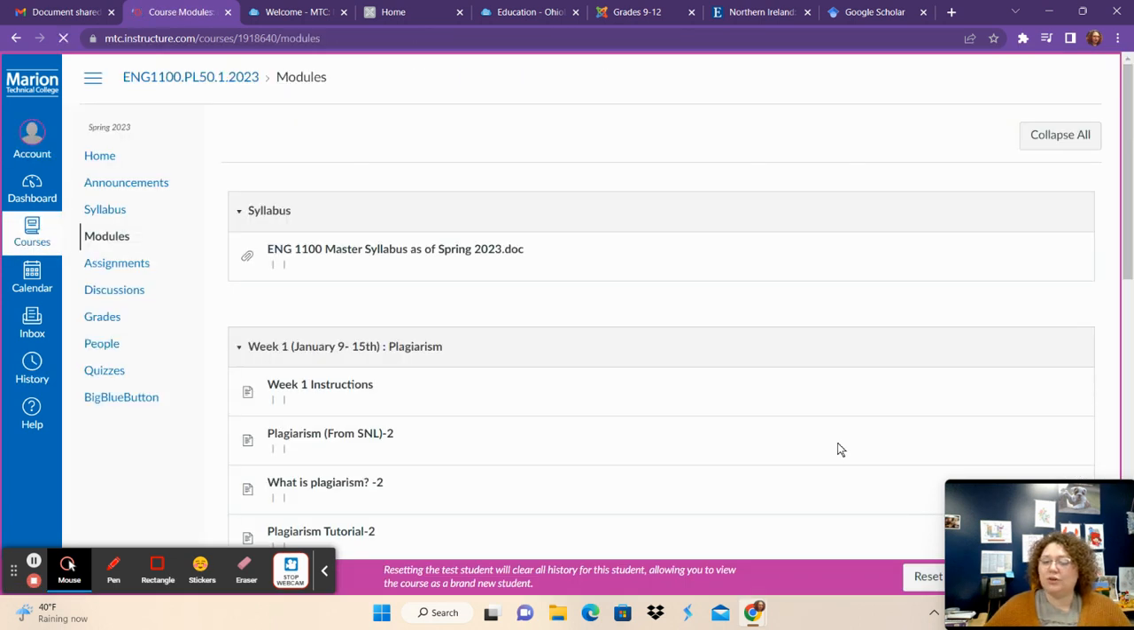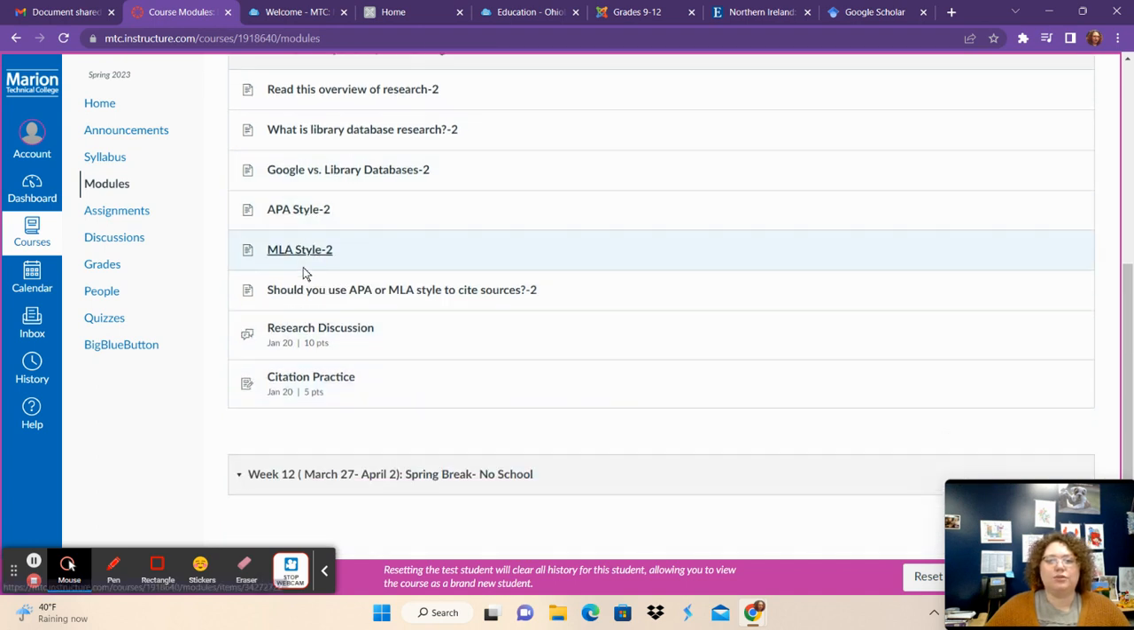Once you've decided which one you're going to use for the semester, then you will choose which one of these tabs to click on. This tab is going to give you a whole big list of resources for APA. This one's going to give you a whole big list of resources for MLA. So you're choosing which one.